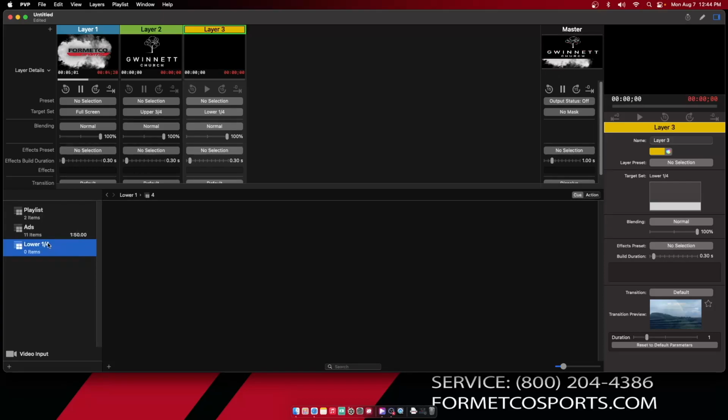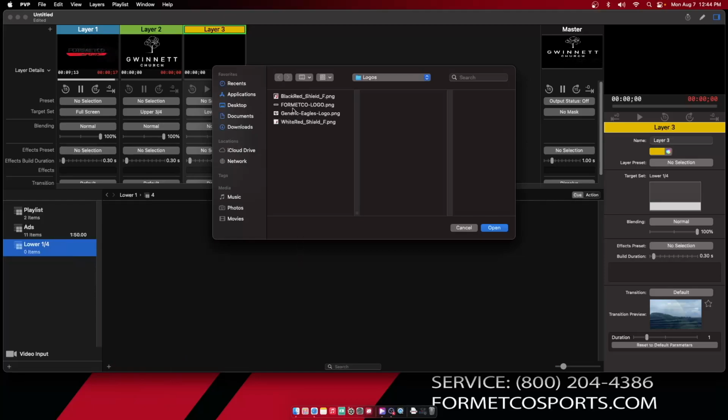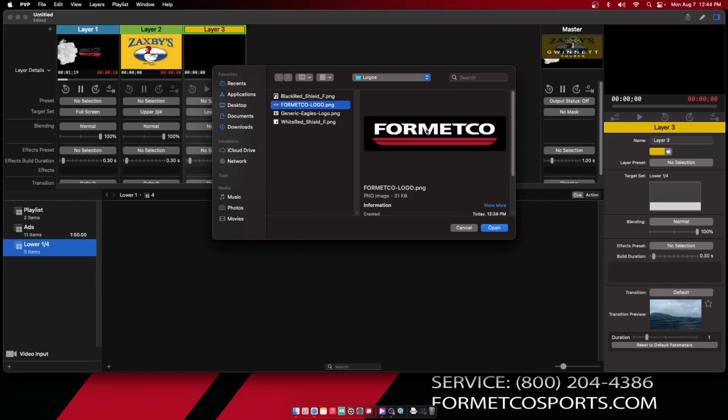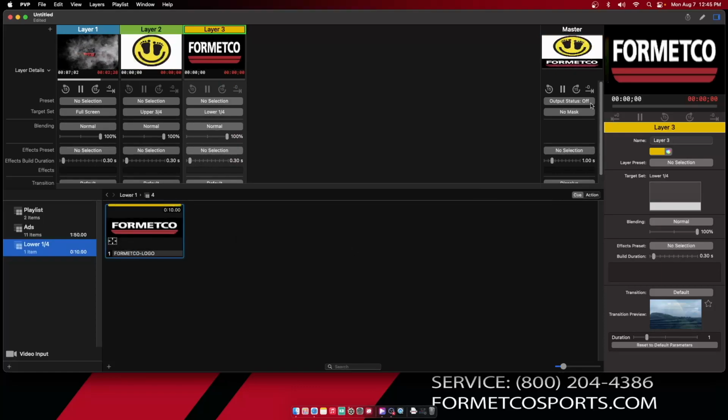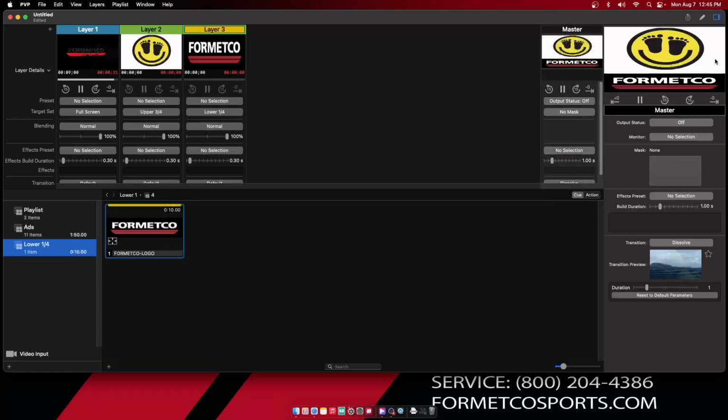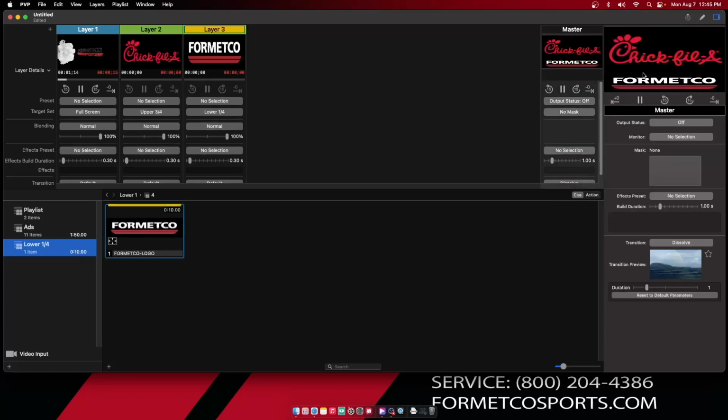Title it lower 1/4. And add in a piece of content. Here I'm going to select this Formetco logo that is designed in a banner size. I'll hit open, and now I can select layer 3 and that Formetco logo. Now we see here on the output that I've got that Formetco logo sitting nicely underneath my rotating ads.